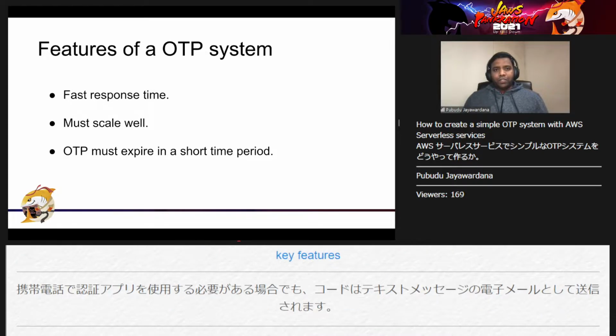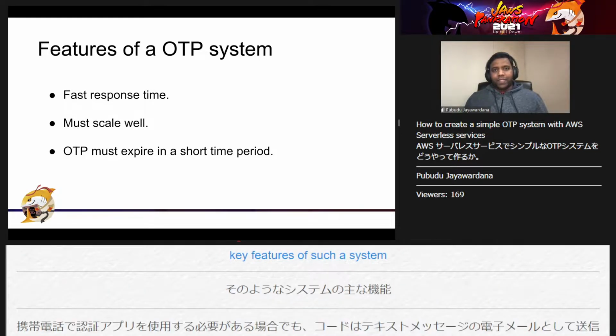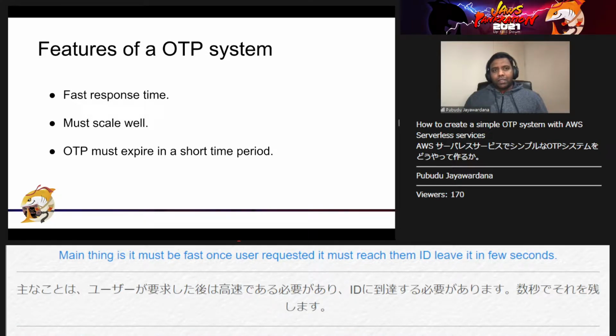There are key features of such a system. Main thing is it must be fast. Once user requests it, it must reach them ideally within few seconds. Also, such system must be reliable and able to handle high volume of requests.